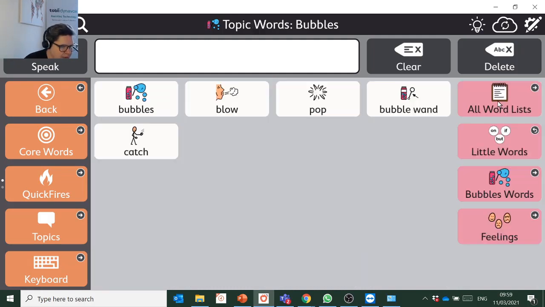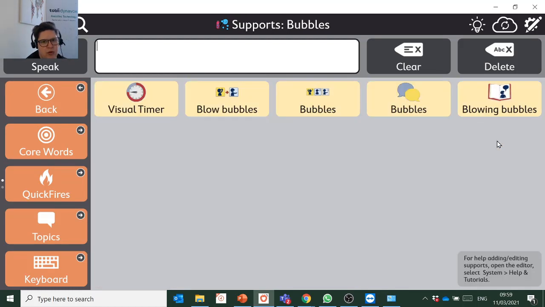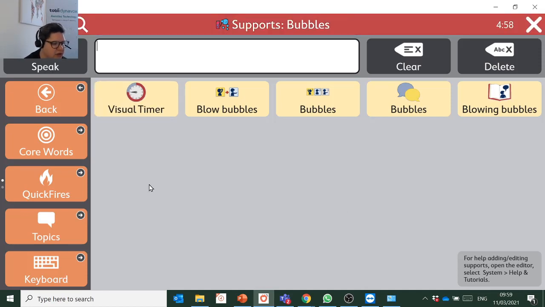You'll notice on the topic page that we always provide specific topic words. We've got some related lists across the side as well. And then you'll also notice that we've got these behaviour supports that are built in. So we will be covering this in more detail in our session around behaviour supports, but I just want to give you a bit of a summary of what's available. So we've got visual timers. We know that these are really useful for cueing into an activity or to indicate when an activity is going to end.